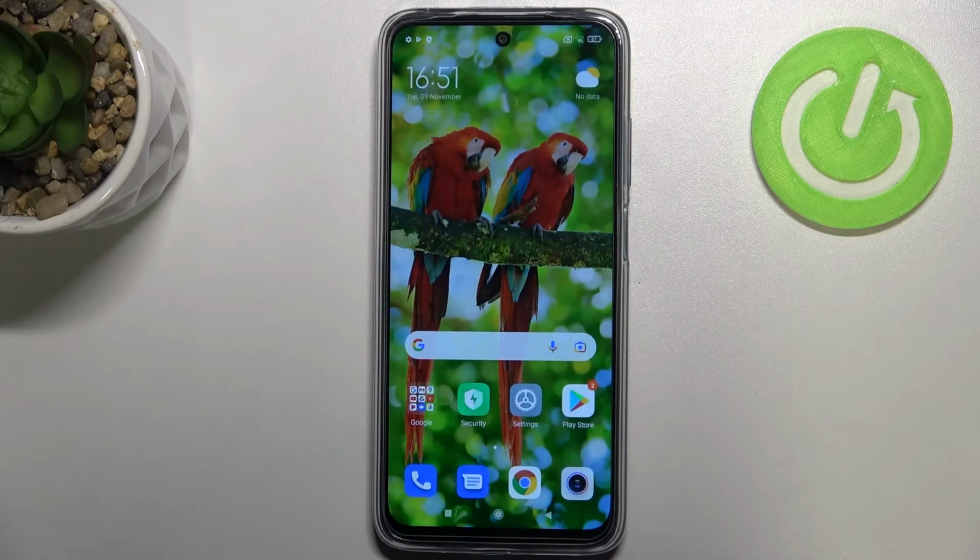So actually this is it. This is how to activate automatic system updates in your Redmi 10.